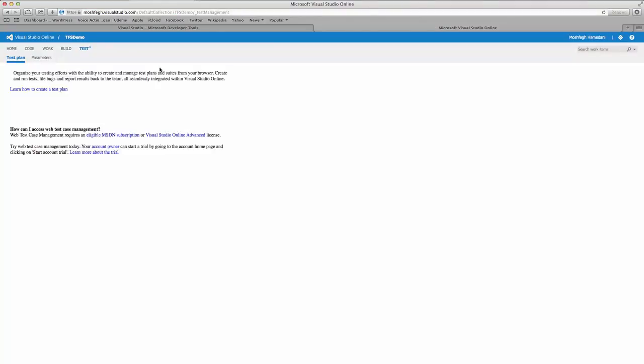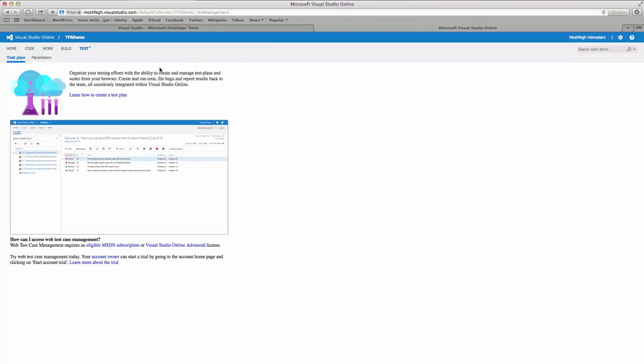The test menu is where you create and manage test plans. You can have various kinds of test plans and schedule them separately. Then you can view the status of all tests, whether they ran successfully or they failed, and so on. Okay, now that we've got a project in Visual Studio Online, we can go to Visual Studio and start coding.